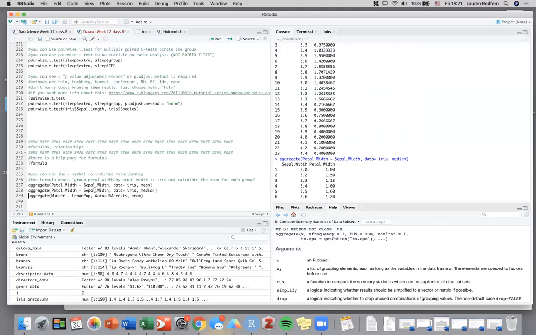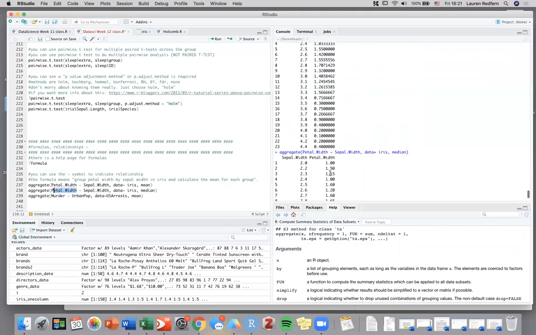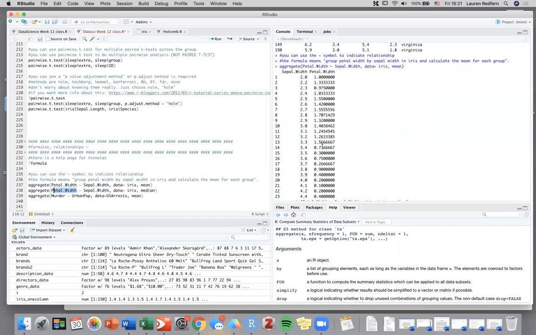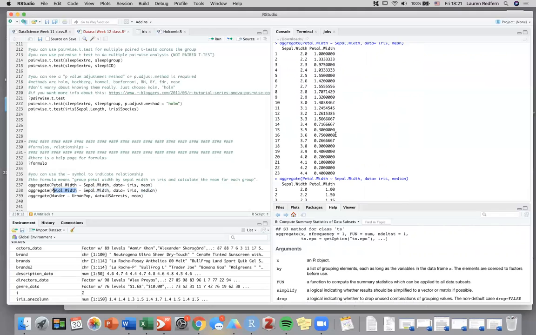So we're grouping by median provided here, and we're grouping sepal width, this y value, with respect to this x value. So the petal width is what we're getting the median of, and mean, and grouping.